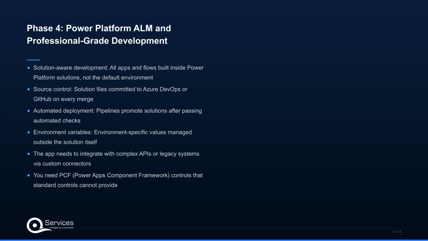Let's talk about now, Phase 4, Power Platform ALM and Professional Grade Development. Phase 4 is where the COE stops being a governance program and becomes a delivery platform. Power Platform ALM is the practice of applying software engineering discipline to Power Platform: version control, automated testing, deployment pipelines, and environment promotion. Power Platform ALM with Azure DevOps uses the Power Platform Build Tools extension to automate solution export, run validation checks, and promote solutions from development to test to production. This replaces the send the solution zip to the admin deployment model that most ungoverned COEs still rely on.